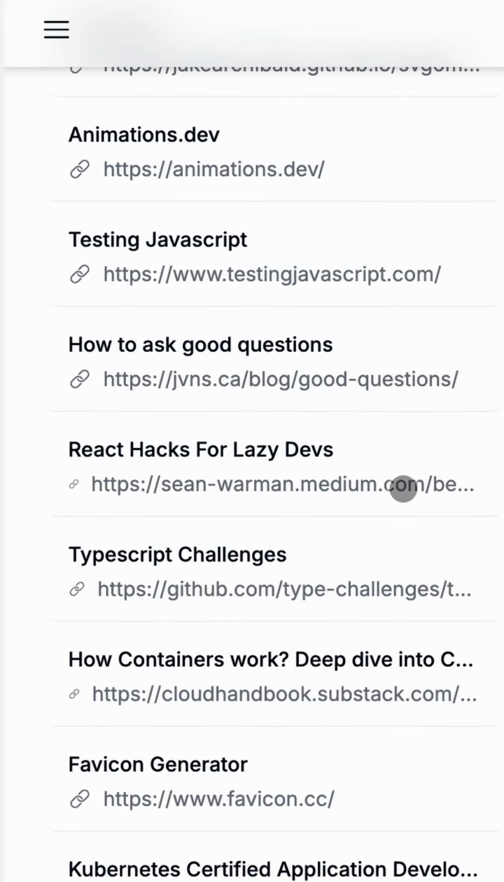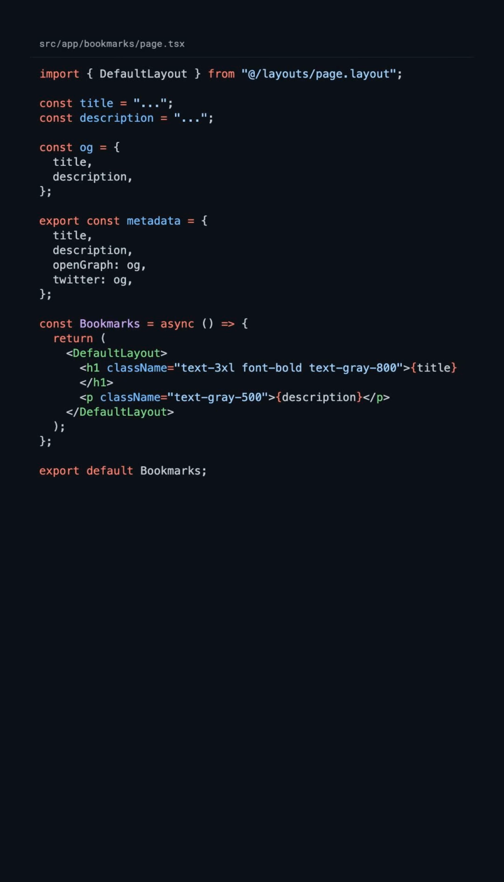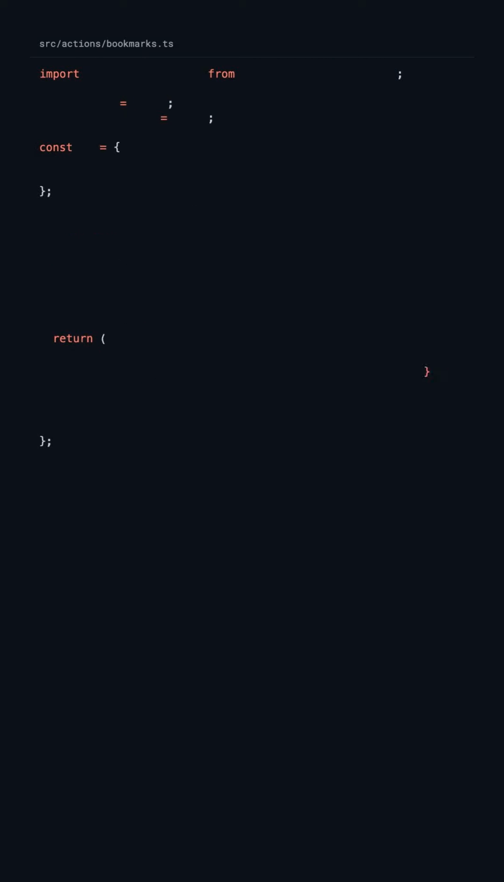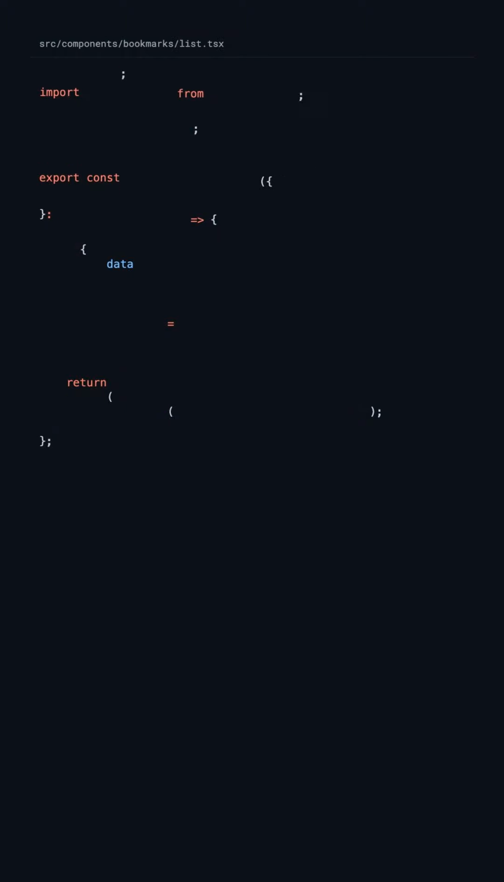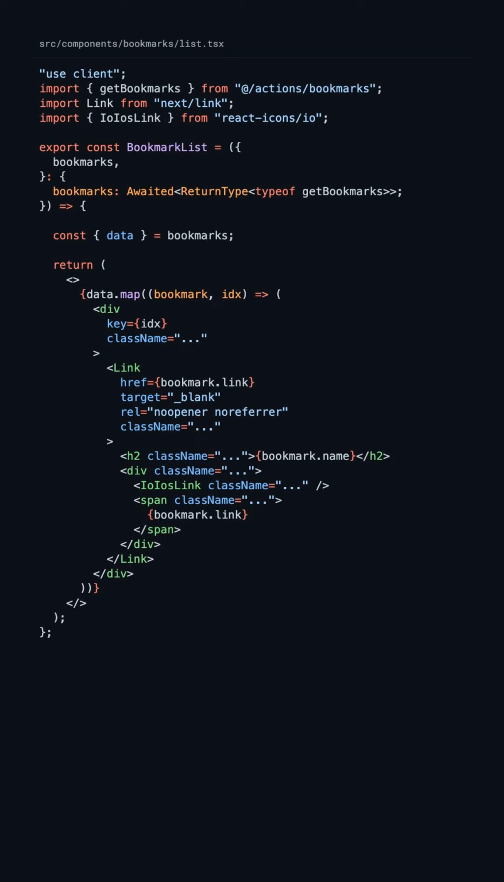Infinite loading in Next.js with server actions. First, create a page where you want to implement infinite loading. Now, create a server action that fetches the first set of data from the database and returns the result as a response. Next, create a component that maps to the data and displays the result.